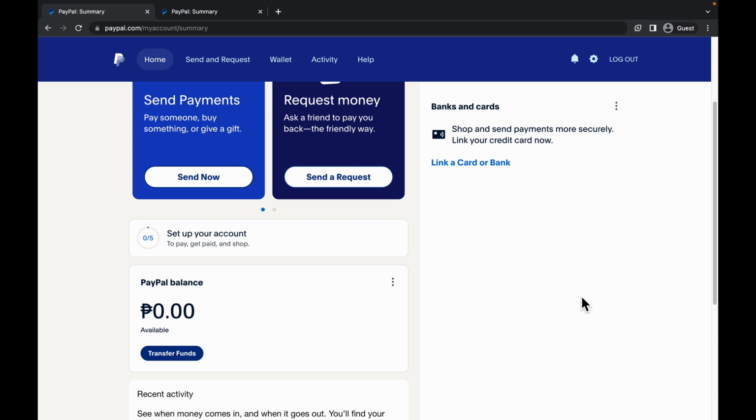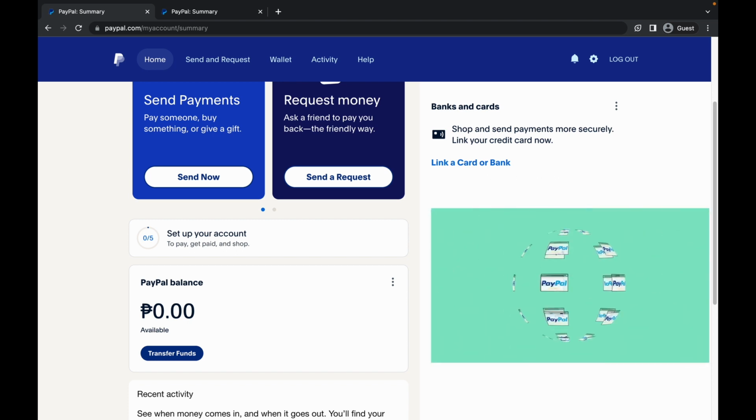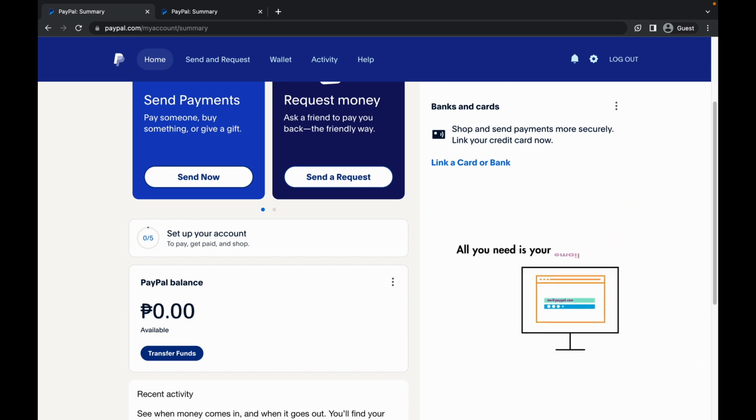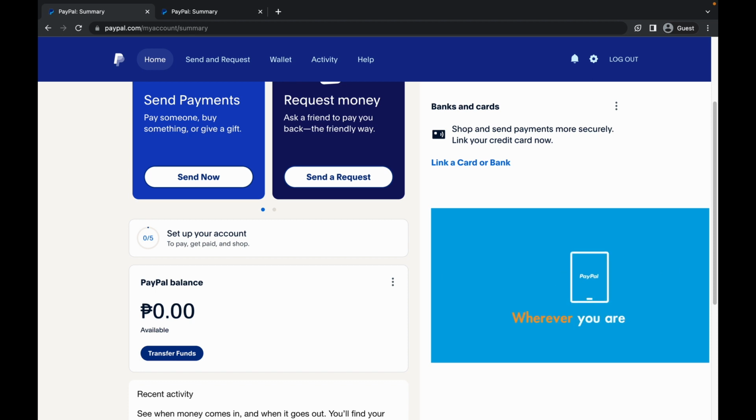And there you have it, a step-by-step guide to setting up and using your PayPal account. Whether you're sending money to friends, shopping online, or even exploring cryptocurrencies, PayPal has you covered.